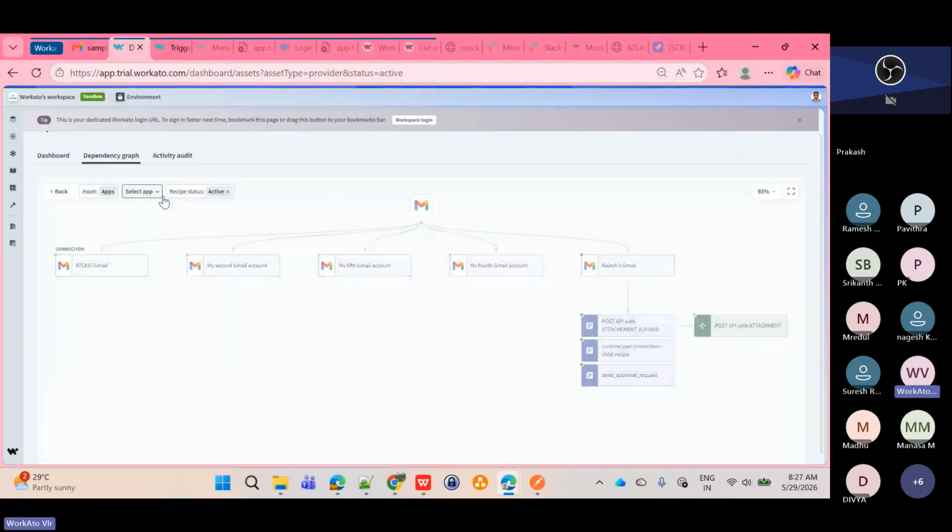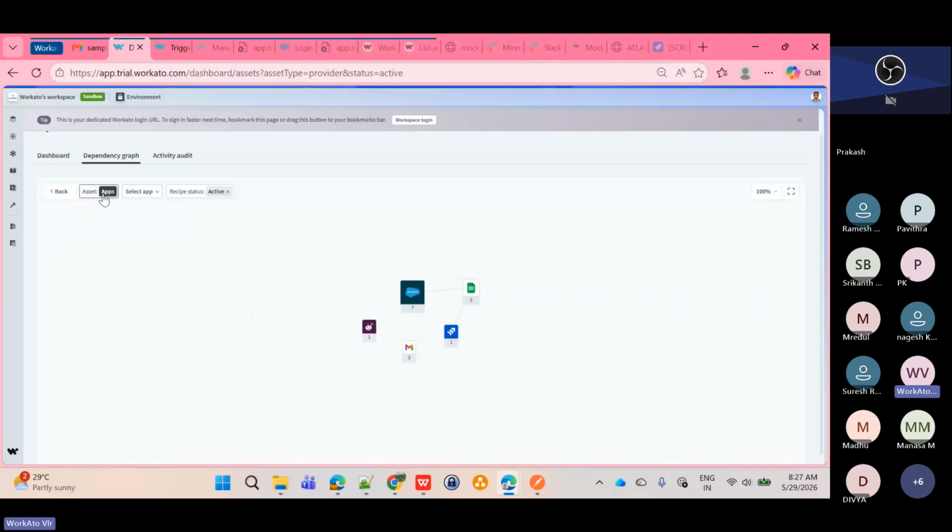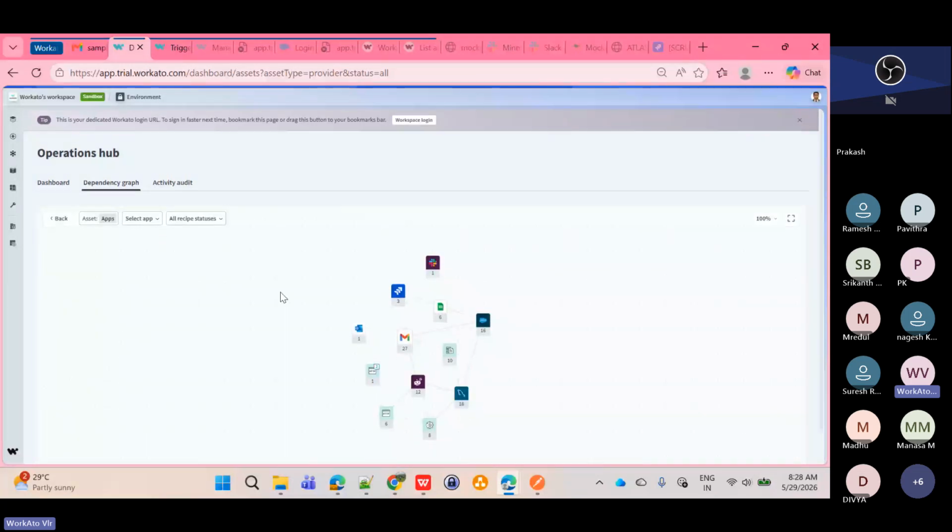Like this we can configure things. You can select any other apps, recipes, connections, whatever you need. All those things can be seen over here. You can select an individual app, and you can select active recipes or inactive recipes as well. Active recipes means those which are live. Inactive recipes means those which are not live. Don't worry, we will see this. Just remember the terminology. I'm just introducing you to the words which we have in Workato.